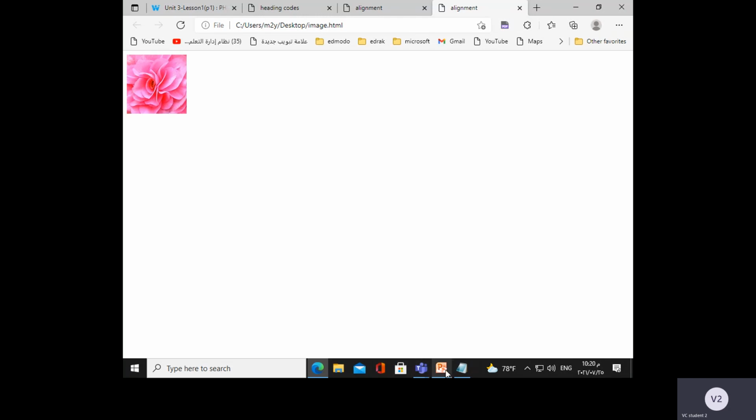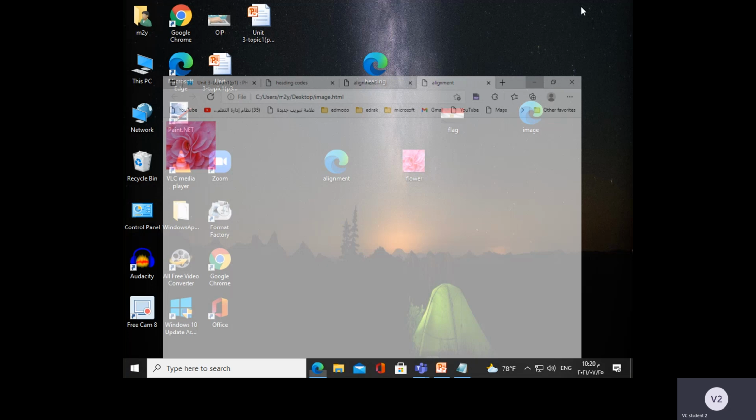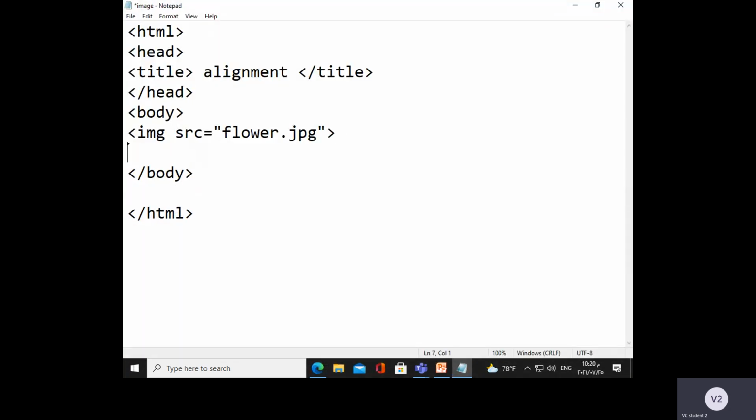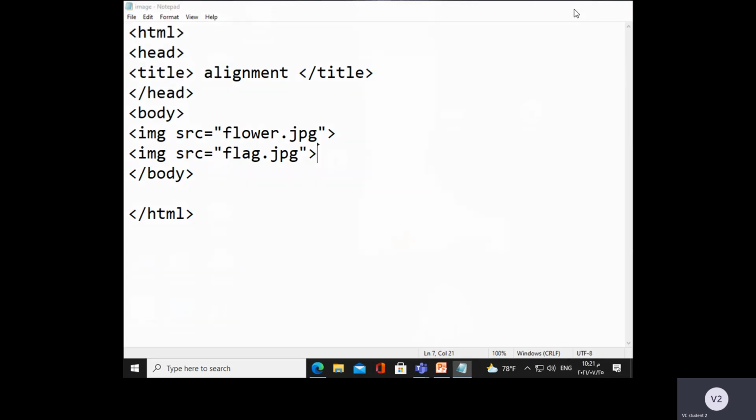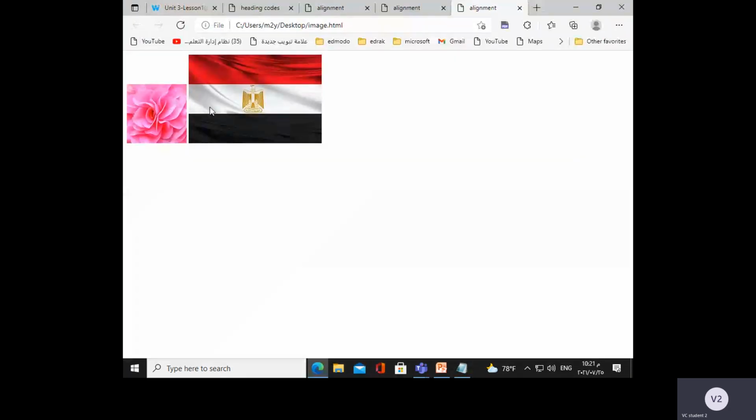Okay. If you'd like to insert the flag image, how can I insert it? I go back to our notepad and I can type the same tag, img space src equals, and here I must change the name of my image into flag.jpg. Okay, you save the changes, file and save, and go back to watch our page. And if you notice here, they are both displayed in one line.